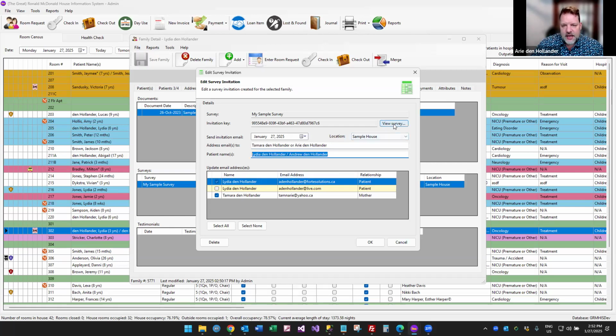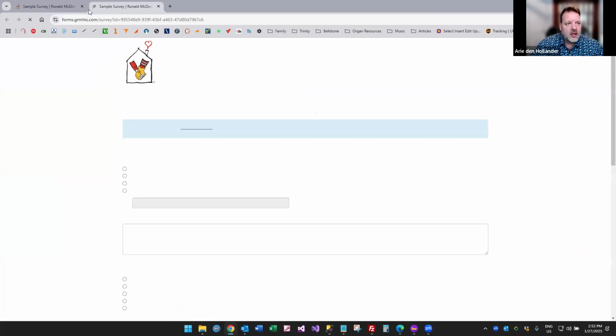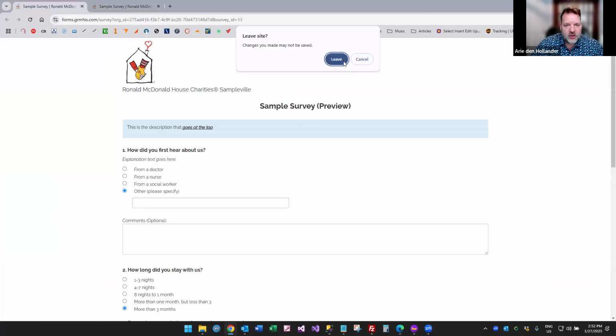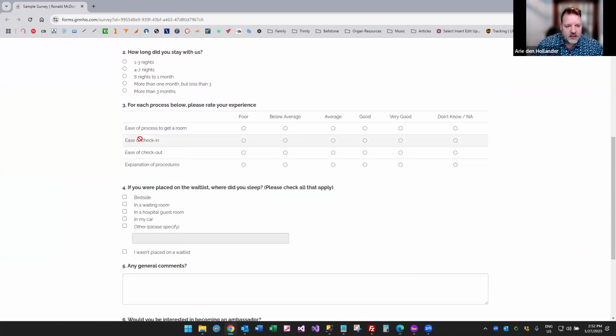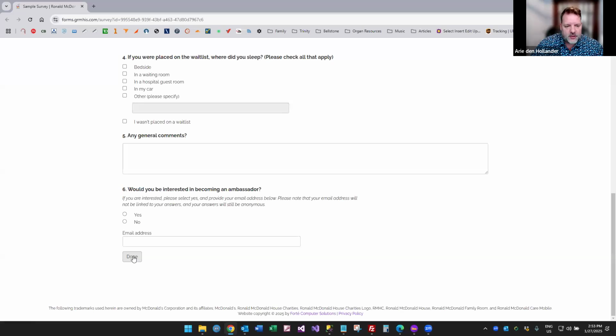You'll also notice here that now that I am editing the survey invitation, I can actually view the survey. So this is the unique invitation key that is sent to the family. And when I click on view survey here, it will load their survey. So here I have the sample survey without the word preview now. And now I have the survey that's there. And now there's also a done button at the bottom.